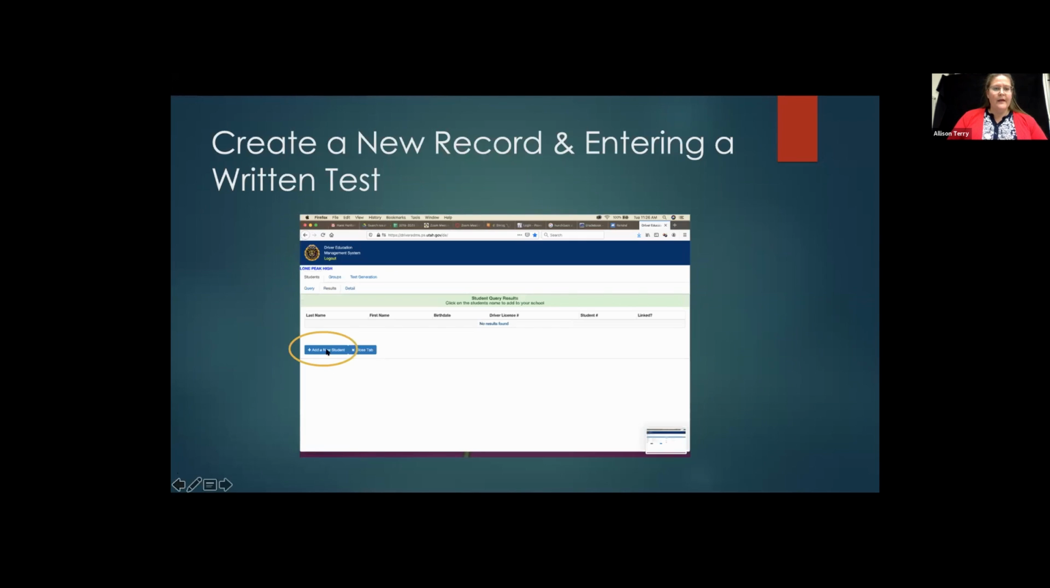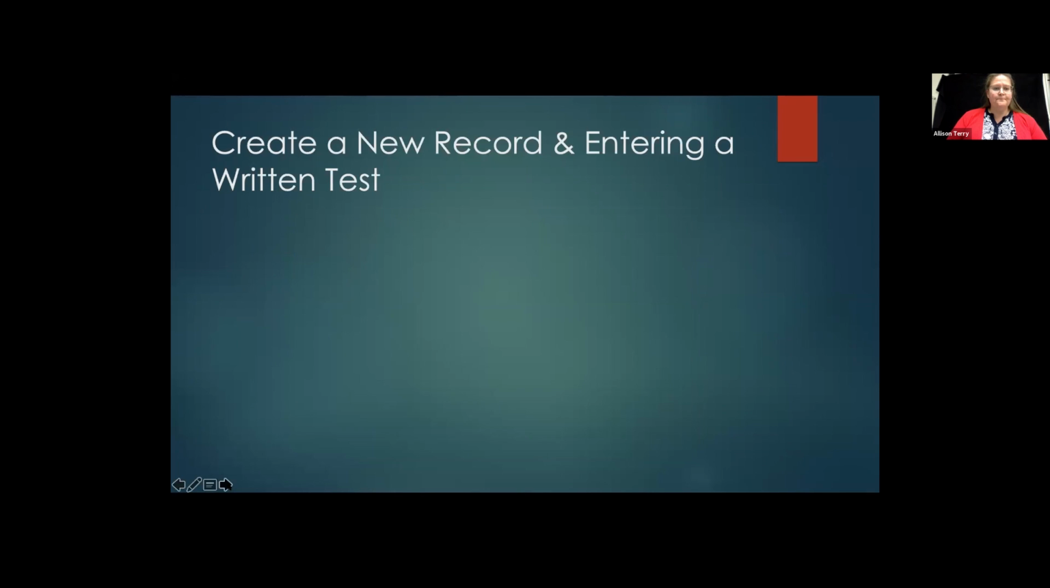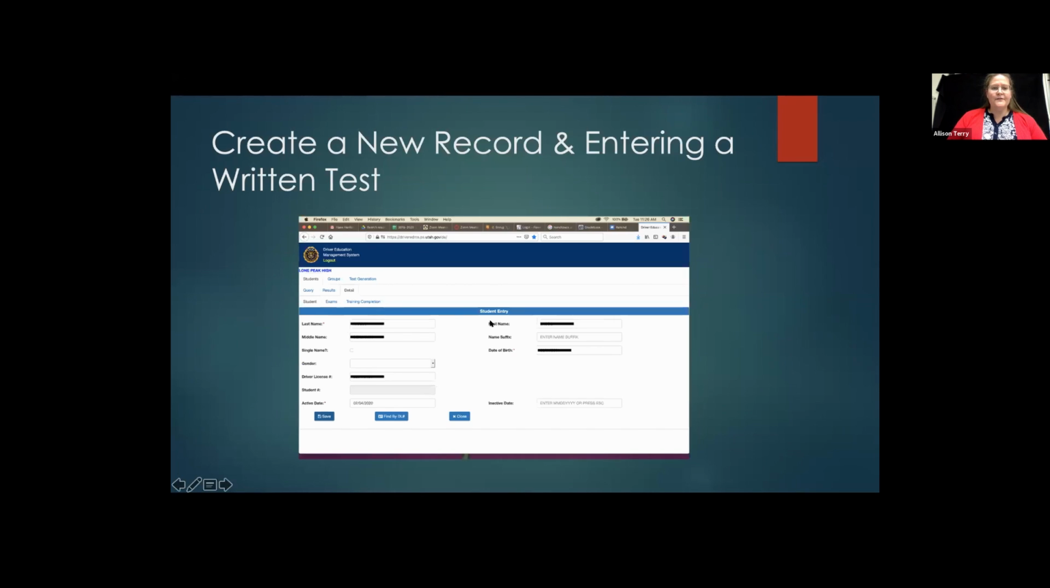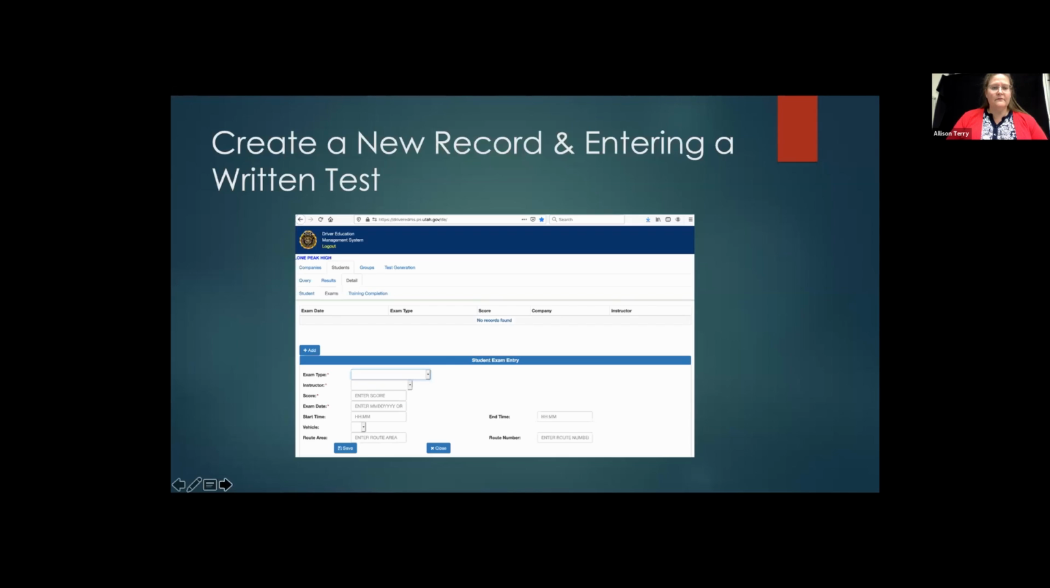Okay, so you're going to search for the student to enter a new written record. Well, let me go back here. Click on add a new student. Make sure you put in their last, first, and date of birth. Middle name is not required, but you can add it. And then hit save. Once you've done that, it'll take you back to the student's home screen, but you can click on the exams tab.